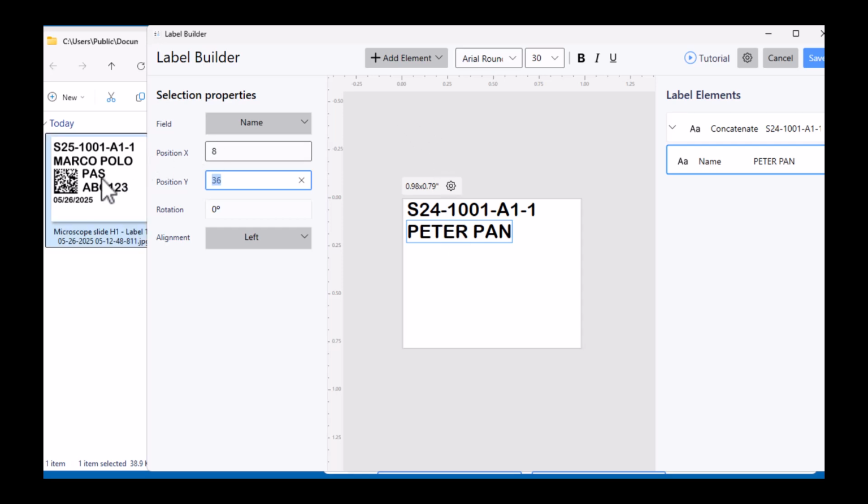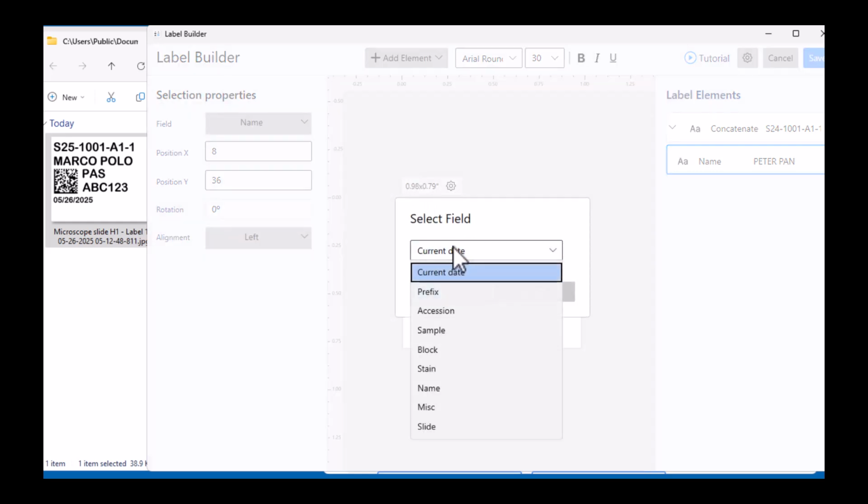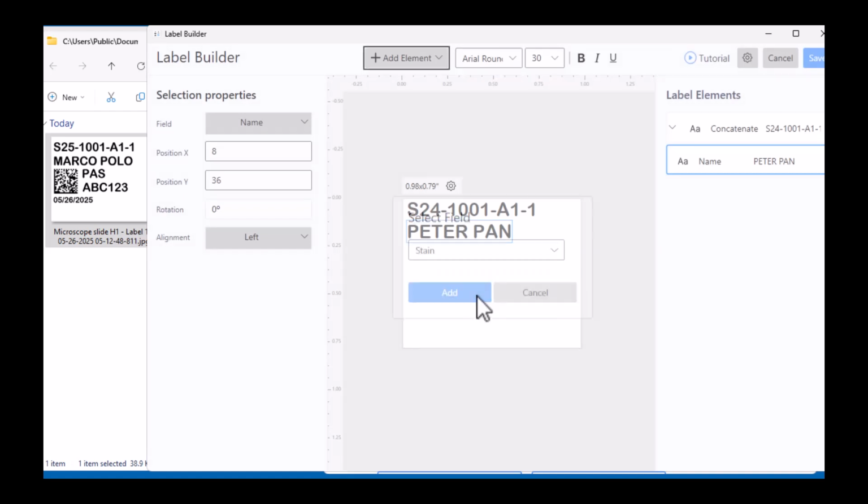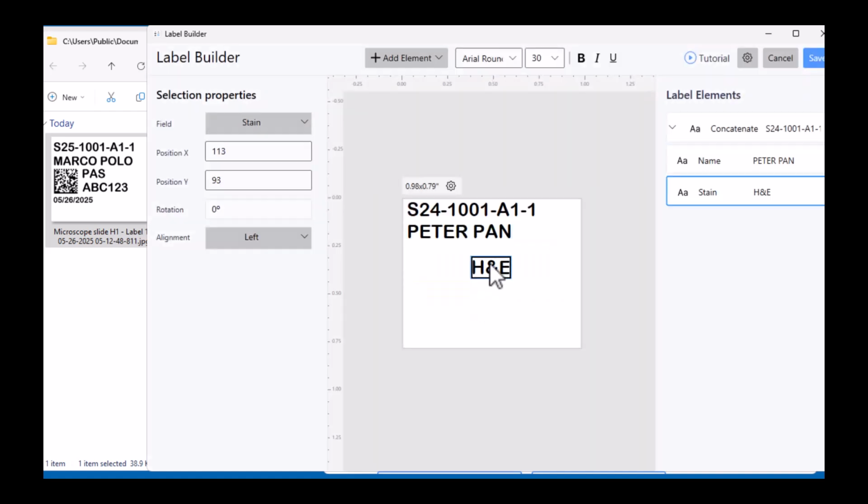And then looking over here, it looks like we've got our stain and then our miscellaneous data. So let's go back to add element, template field, and now I'm going to look for stain. There it is. That's from that drop down box, and I'm going to add it.